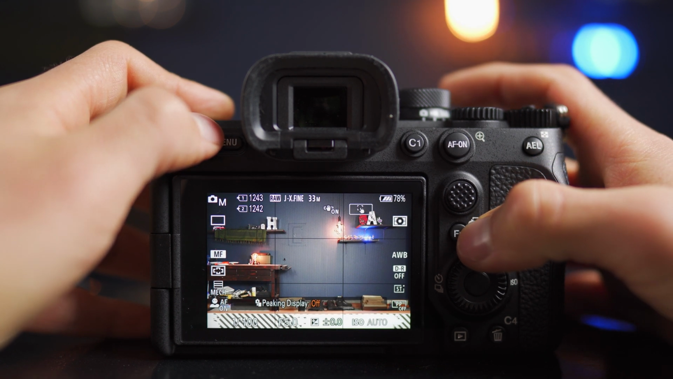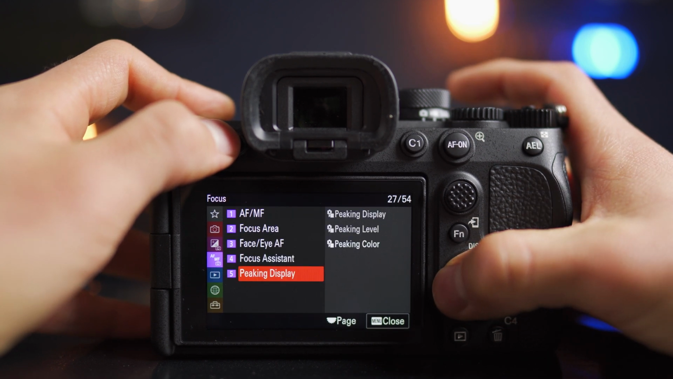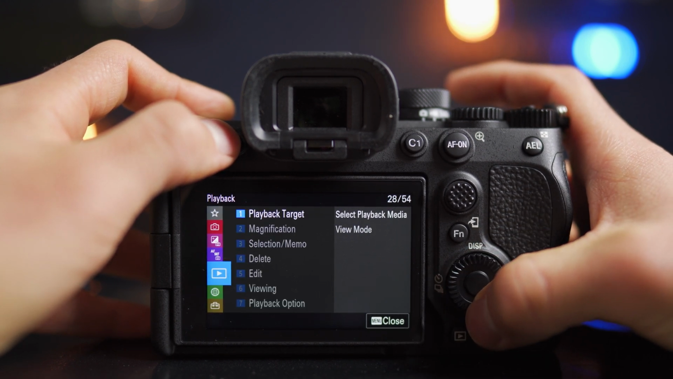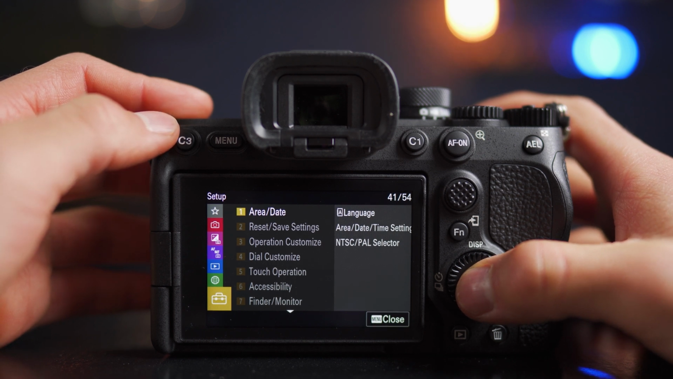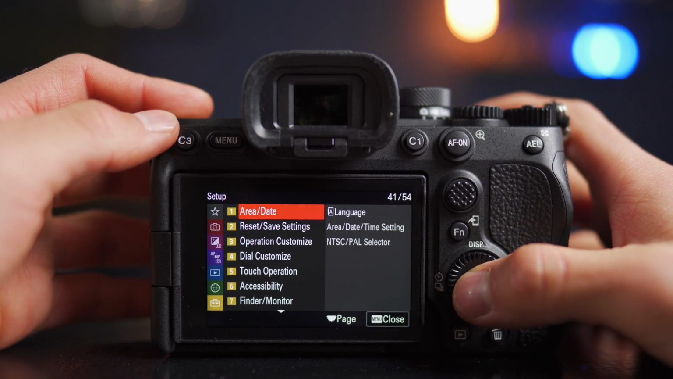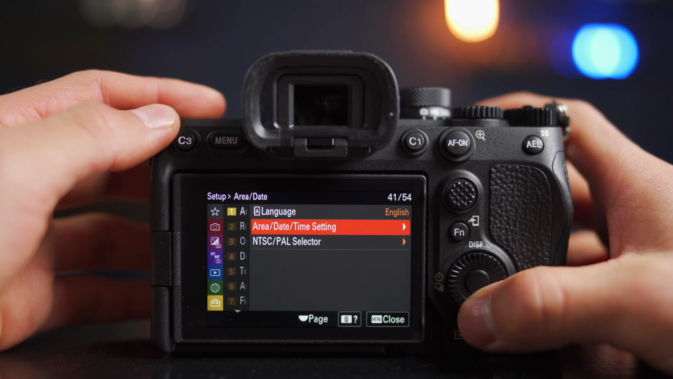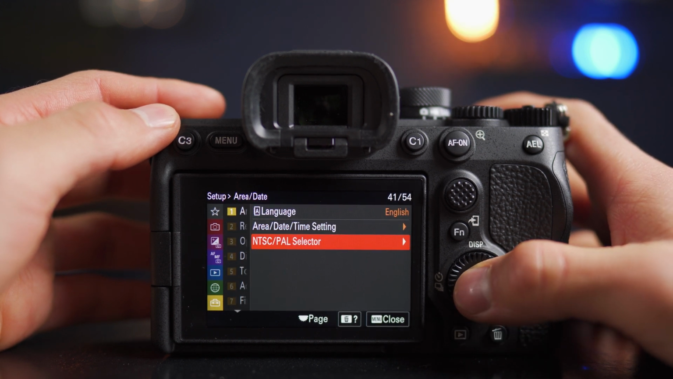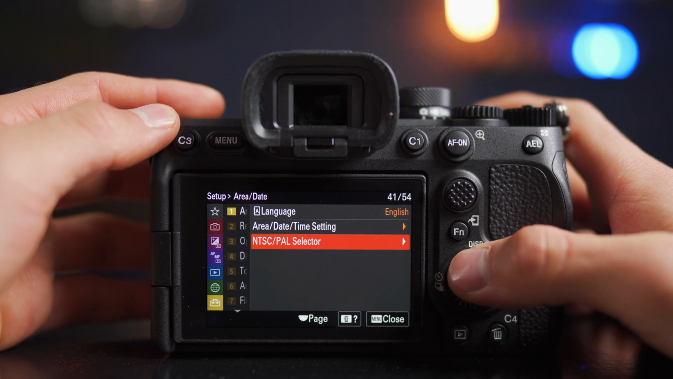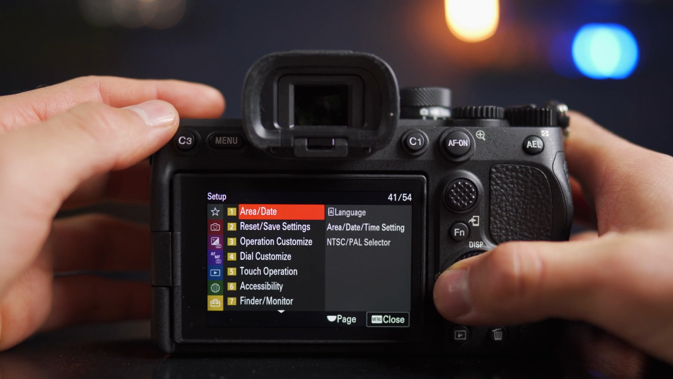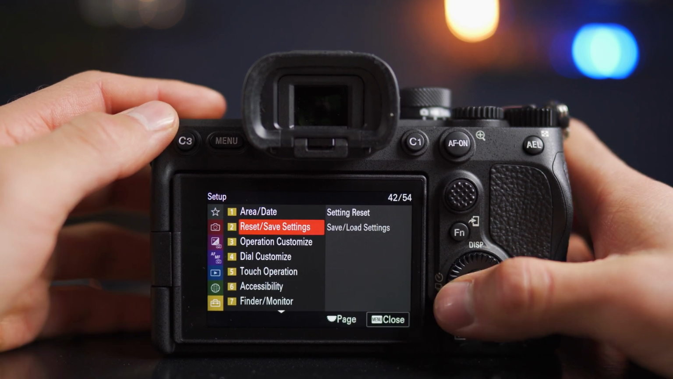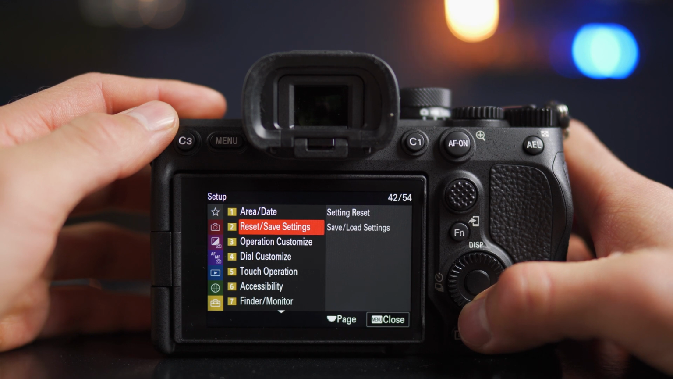But I'll turn that off, go back, and we're gonna skip everything here, everything there. It's just not things that I change. But this last yellow tab that says setup has a lot of useful stuff. So area/date, you don't want to change this unless you're going to be overseas or something like that. The language, this is the kind of stuff that you set up at the start when you turned on the camera for the very first time. Then we've got this if you wanted to reset everything or save it or load it to something so you can transfer it to another camera, but I'm not going to mess with that.